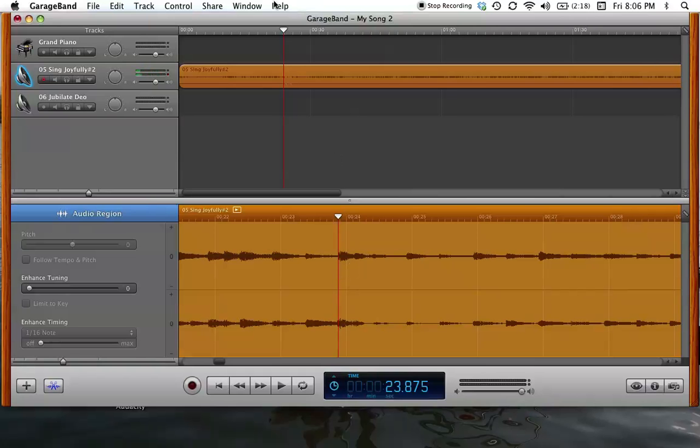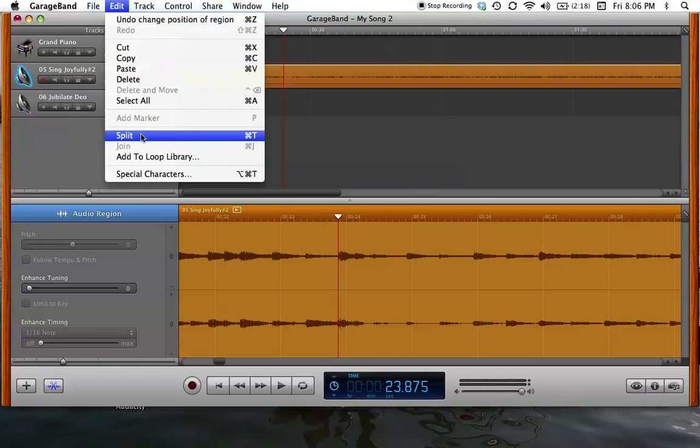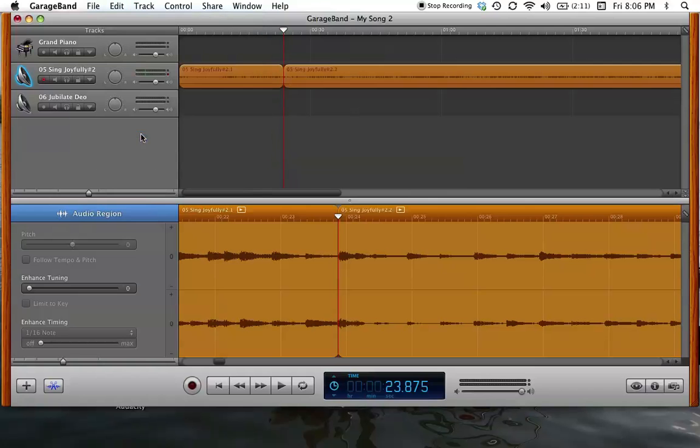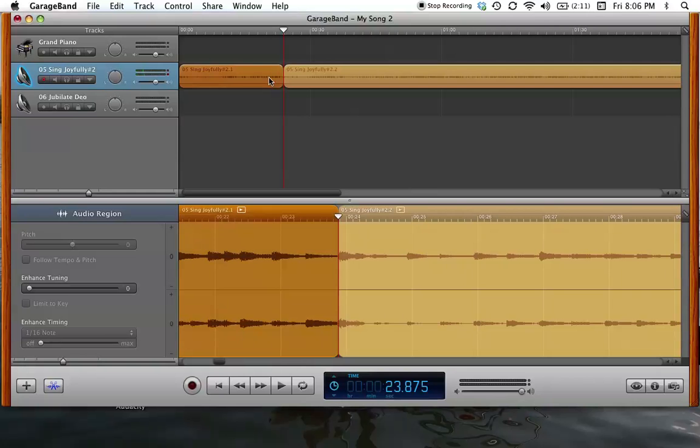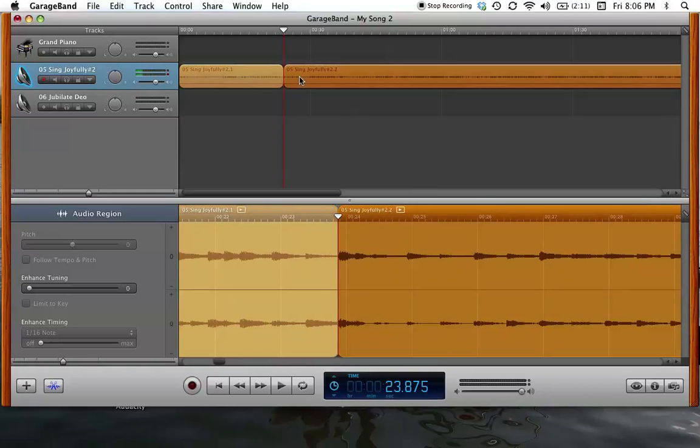So now I want to come back up here to my edit menu, and there's a function called split. So I'm going to select that, and watch what it did. It made two separate recordings. It made the first or the old half, and now the part that I'm going to use.